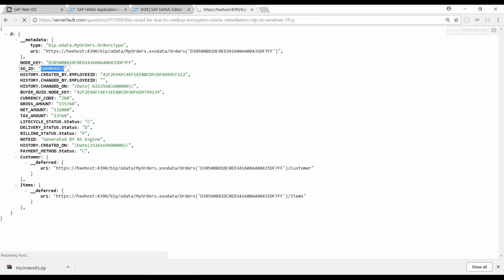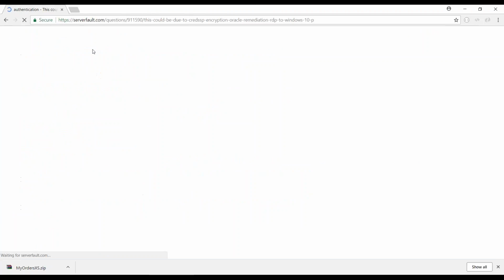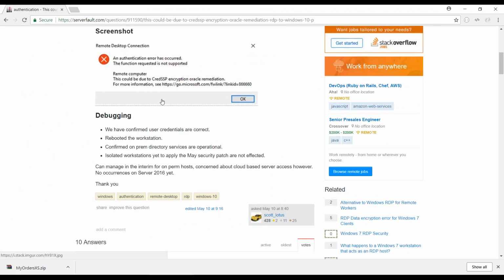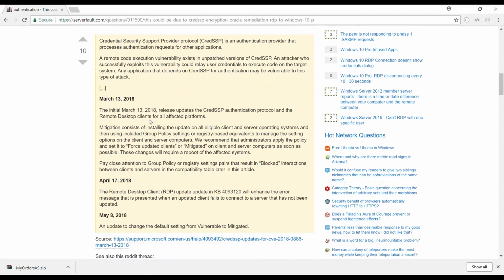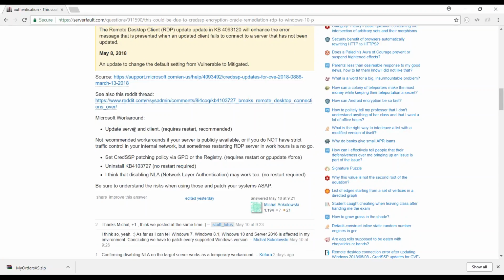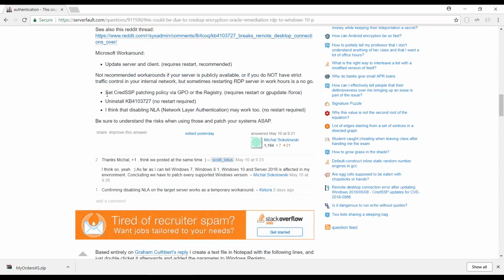Let me just do that so that I can disable this. Okay, yeah, that's exactly the issue we are facing, guys. On March 13th of 2018, there was a patch which was applied. Now, how to update server and client? It requires a restart. Set this GPO, uninstall this.